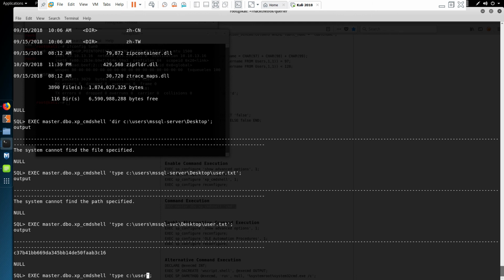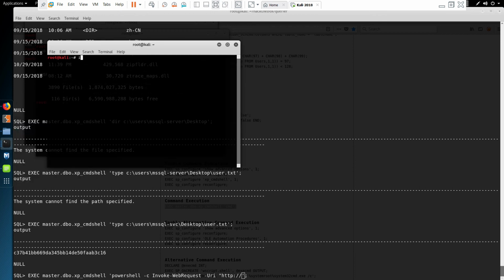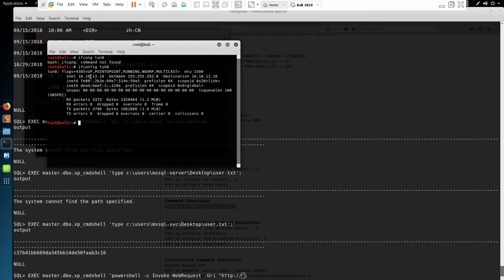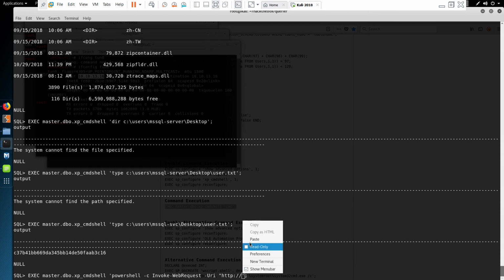So we could do the PowerShell command. So we could do PowerShell -c invoke-web, I think, request -URI. Then we specify our IP address, HTTP, keep forgetting what it is, ifconfig -0. Okay, the IP address, copy that, paste that here.